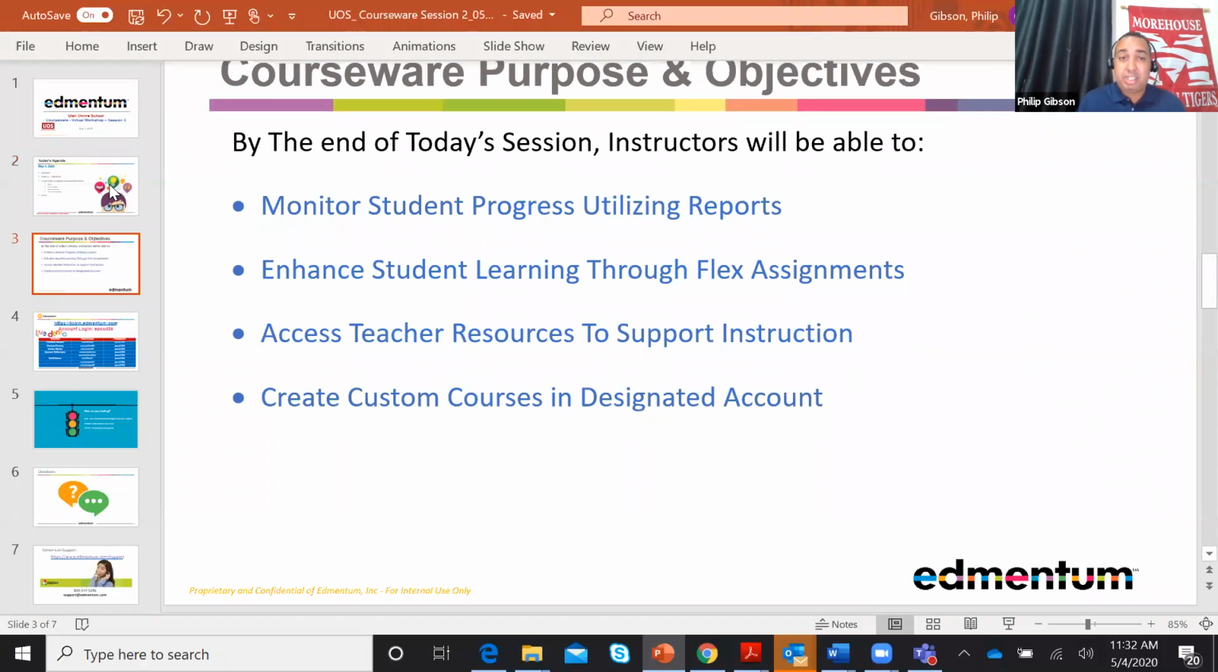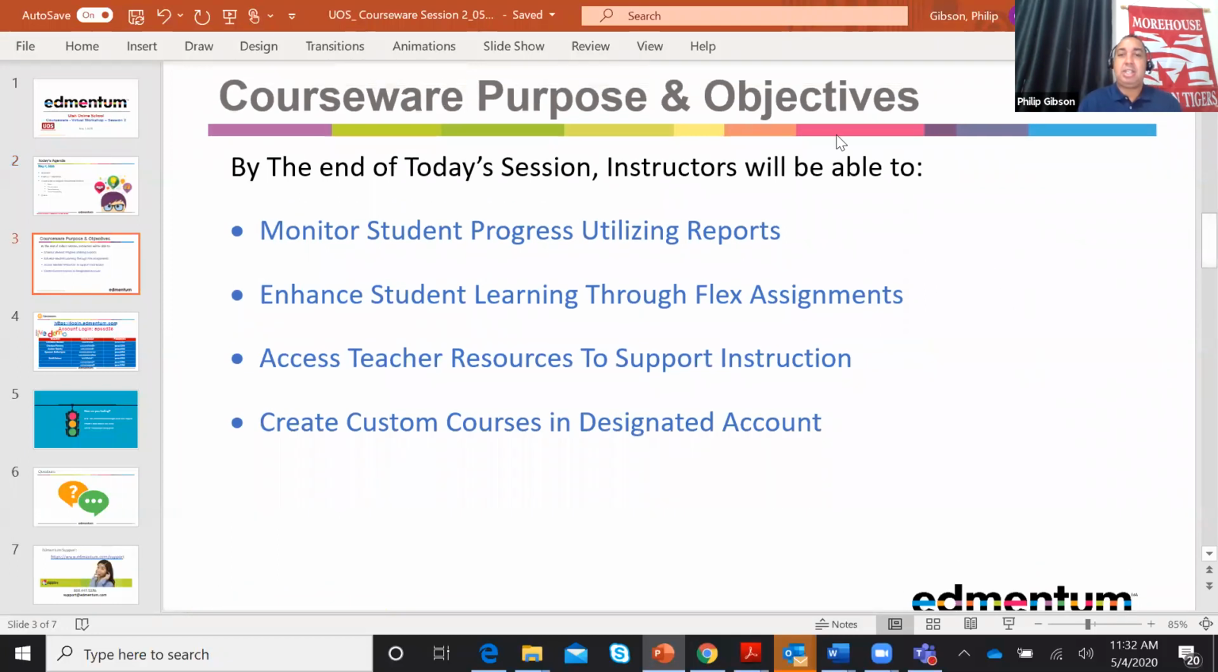So what are our purposes and objectives for today? I want to make sure that I have my screen all the way up so you can see. It's the downside of not using the projection, but since I'm toggling so much, I didn't want to blow this up and do the actual presentation on the big screen. So today, we're going to look at monitoring student progress utilizing reports. There are 3 reports that I rely on regularly. I'll show you all those, but you'll have the ability to explore later when you have data, because some won't print without data. We're going to enhance student learning through the flex assignments, as we talked about, accessing the teacher resources and creating custom courses. So you all should be able to move through freely and use as you see fit.